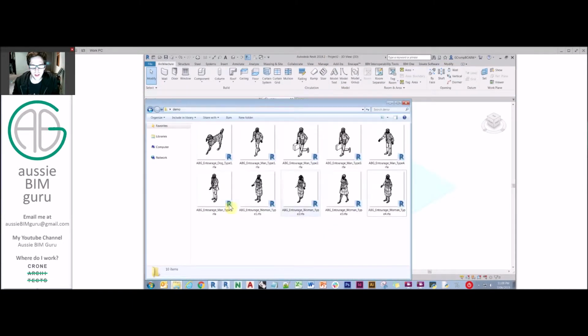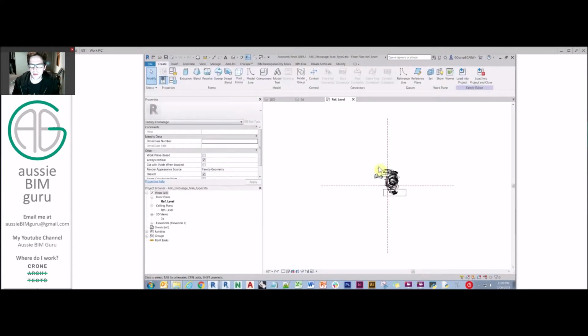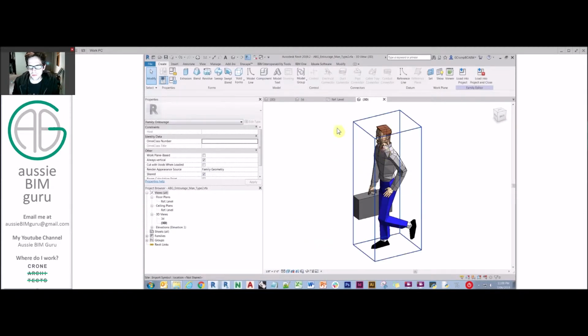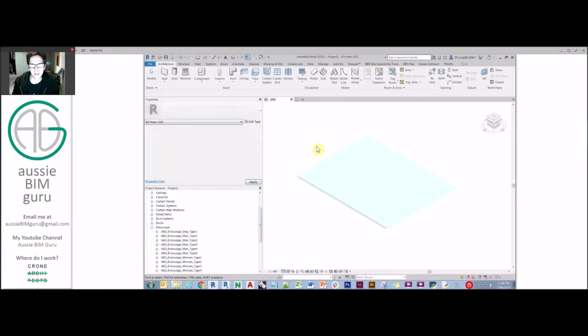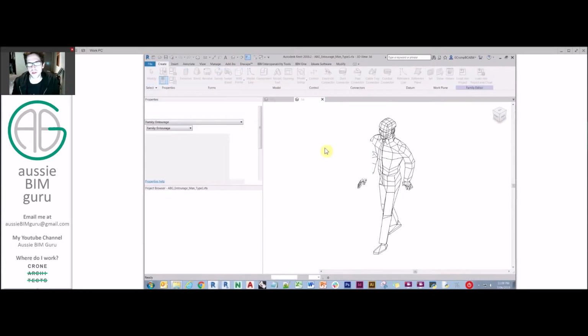Just so you understand, the people are basically just a bunch of simple families that I've built in the past that are more or less just mesh objects from AutoCAD that look semi-decent from a distance. Obviously up close they're not the prettiest thing, but they get the job done. They're just CAD objects. If you're interested in having them, just send me a message and I'm happy to make them available to you if you think they'll help you out in your day-to-day work.